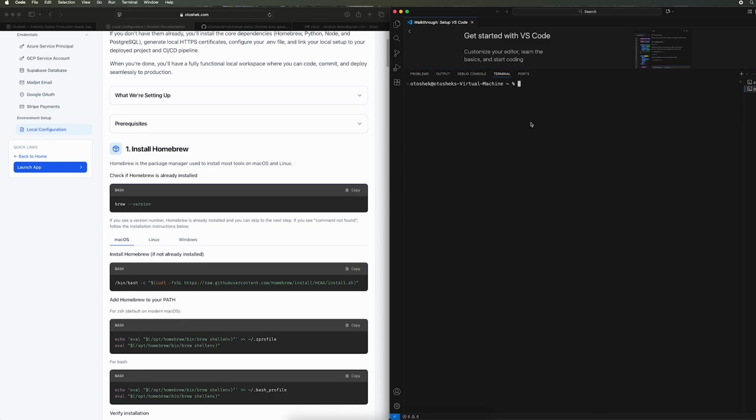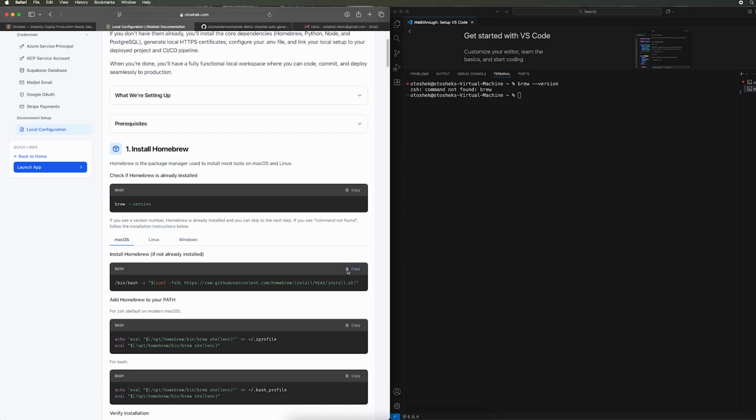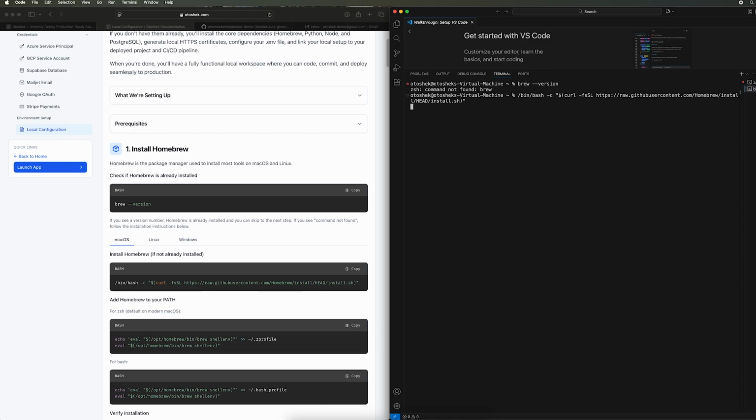All right, the first code block checks if Homebrew is installed. And as you can see, command not found. So we know it's not installed, and we can continue with the next code block that installs it. If you already have Homebrew, you can skip ahead to clone your repo.